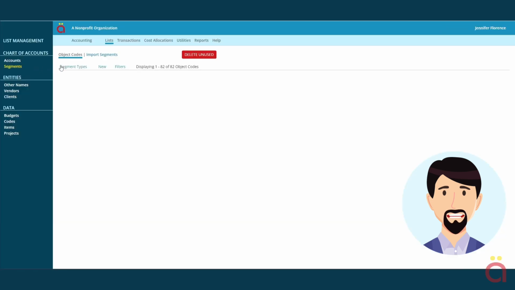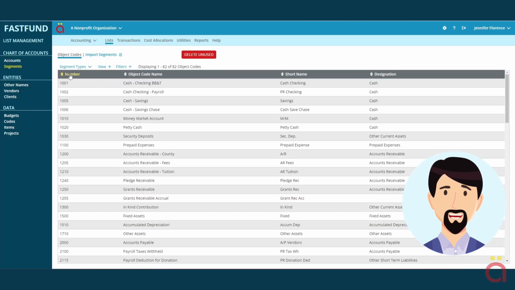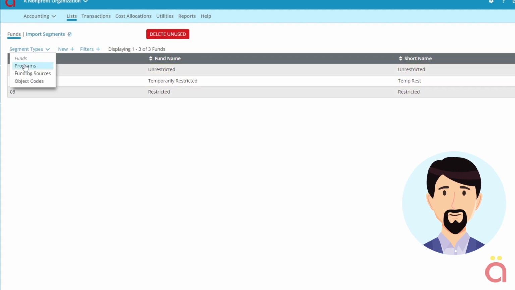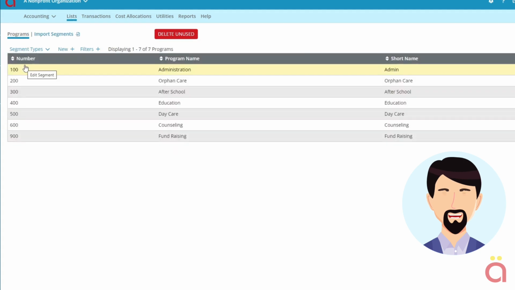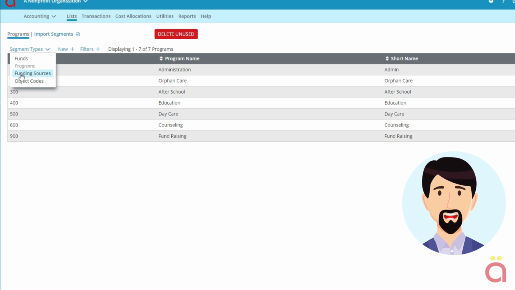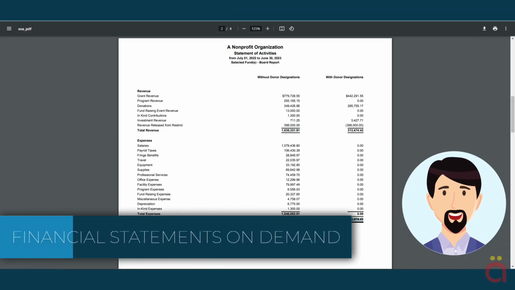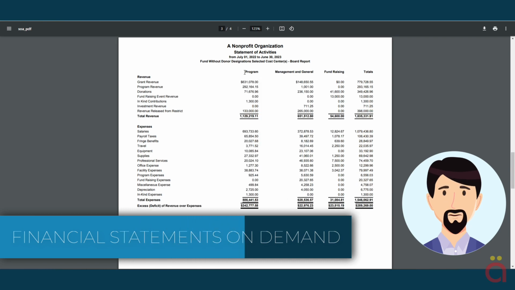Its chart of account structure allows you to segregate all your financial activities by restrictions, programs, grants, and funding sources. This enables you to generate accurate financial statements on demand.